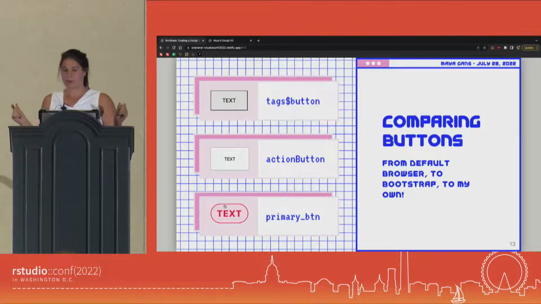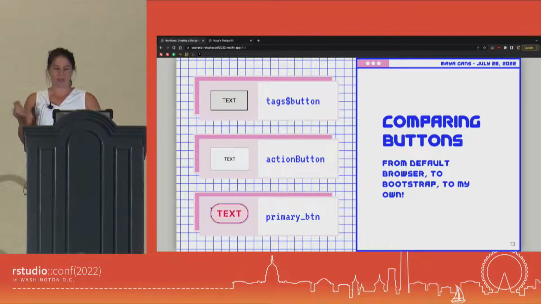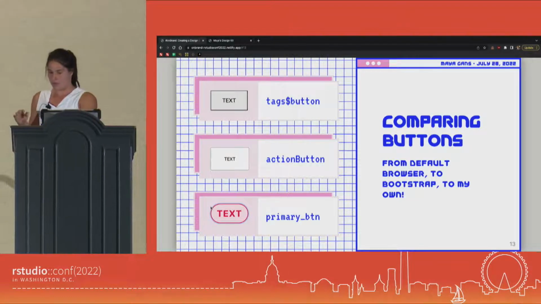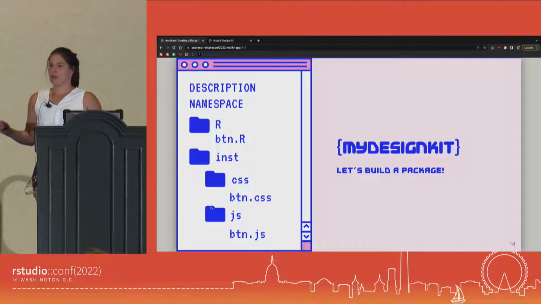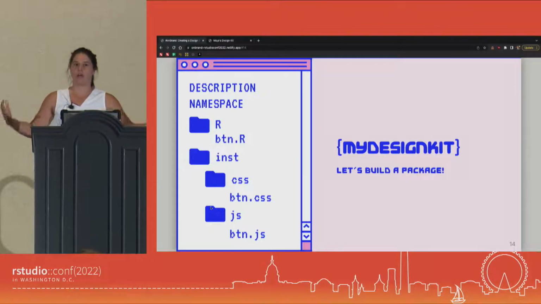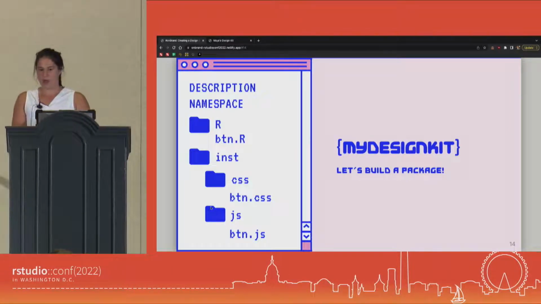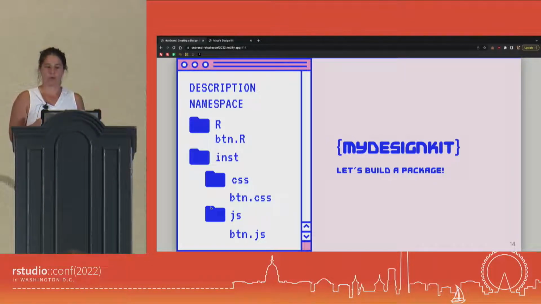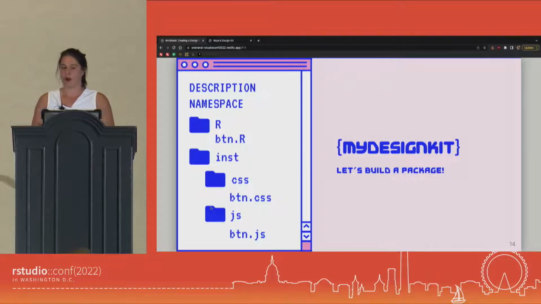My buttons are going to be round. I have my pink text and my pink background, and I call this button primary button. So we're going to make a package. R code, I could do this. We're going to make a package, and in this package, we're going to put all of our assets, but again, this is the journey of our humble button.